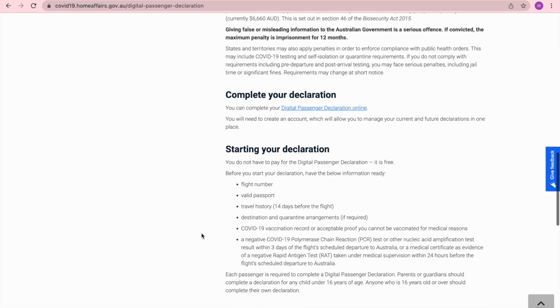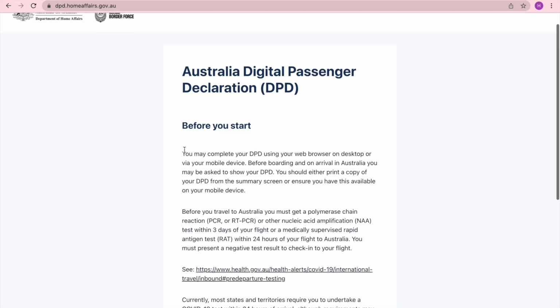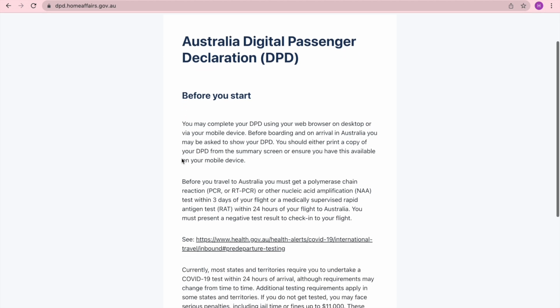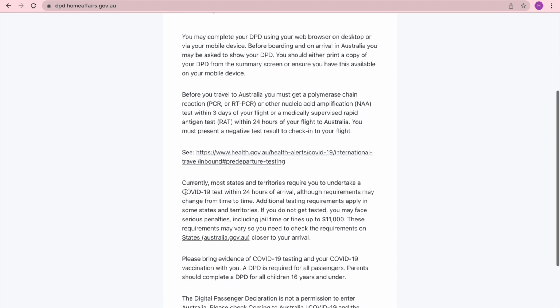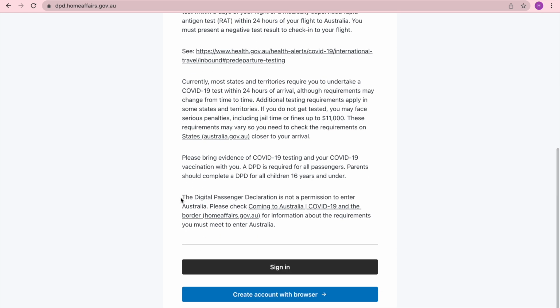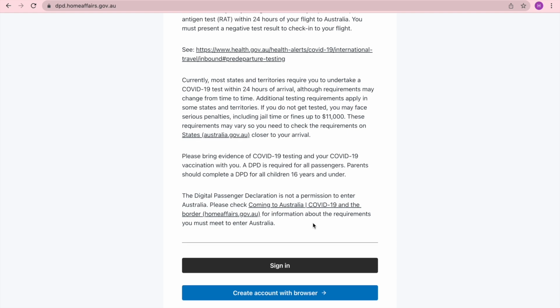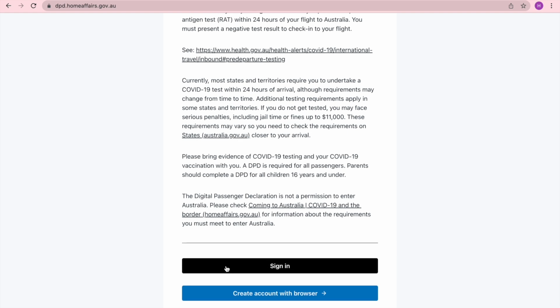So if we scroll, okay, so it says you can complete your DPD online. So let's go ahead and check that. Now, as you can see here, there are some instructions. Before you start, there's a whole lot of information here for you to read up on. And it says here, the DPD is not permission to enter Australia. Please check this link here for information about the requirements you must meet to enter Australia. Okay, so you can go ahead and sign in, or if you do not have an account, then create an account there.